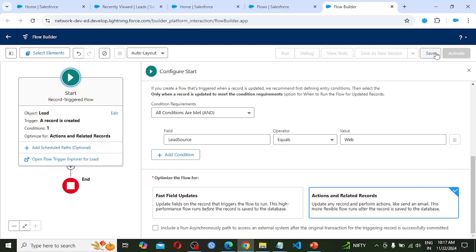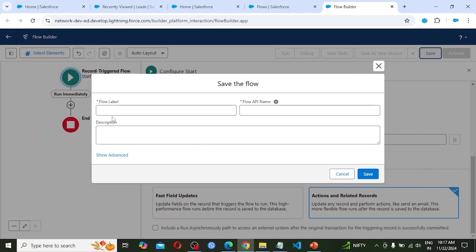So click save. Here it is prompting us for the name of the flow. I am going with the flow name record triggered flow 2, as this is the second scenario, send email for new lead.